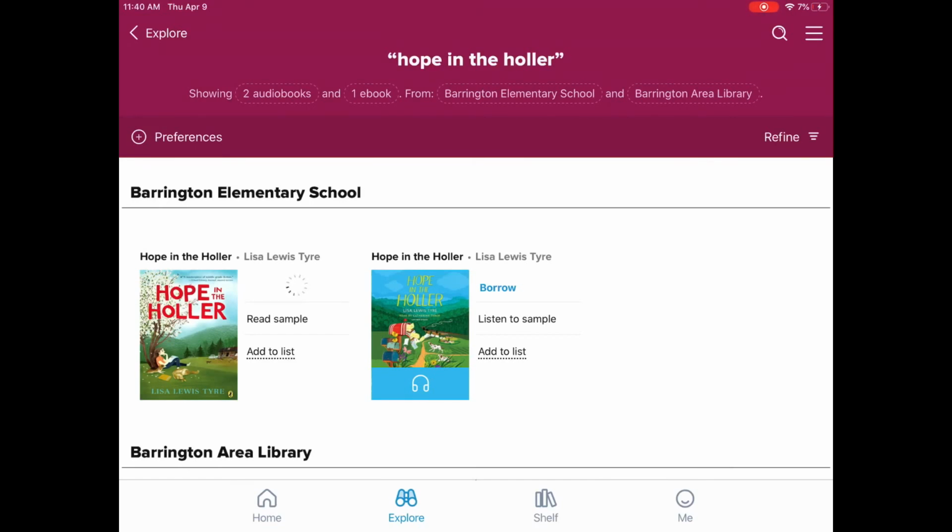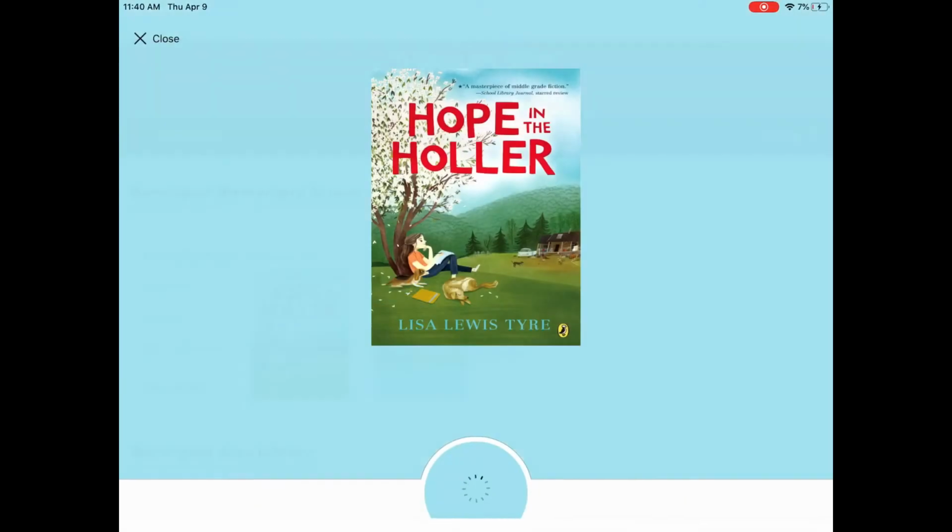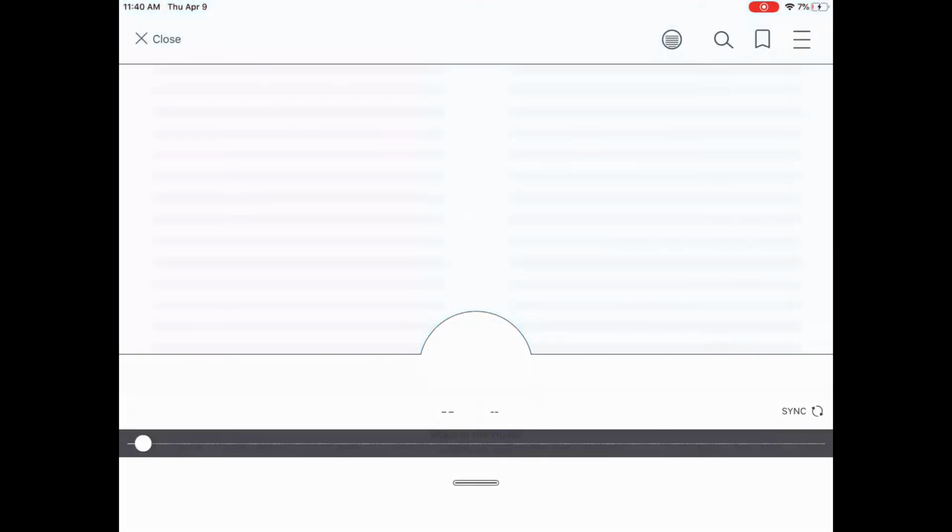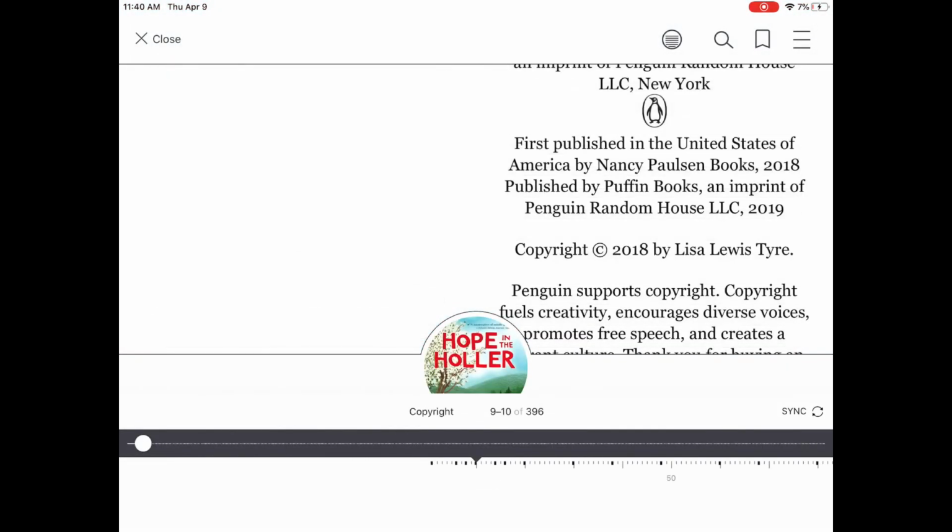Now, if I want to check that book out, I click on Borrow. Borrow allows me to take that book, and it takes a few minutes for it to download onto our iPads, but once it's downloaded, it's ready for you to read. You might want to check out the Hope in the Holler audiobook at the same time, and even though you can't read the book and listen to it on your iPad together at the same time, it might be nice to listen to the book when you are laying in bed or want to give your eyes a little break, right? Okay, so here's our book, and it's ready to go.